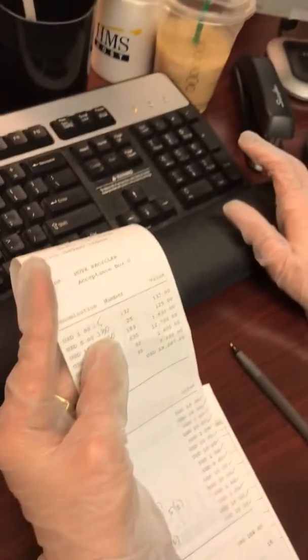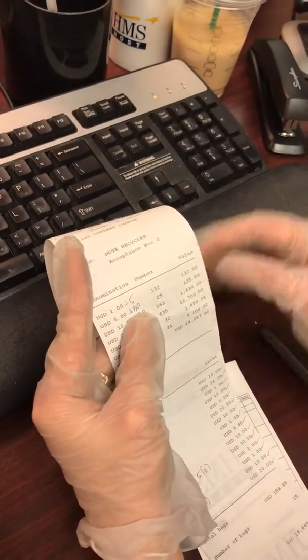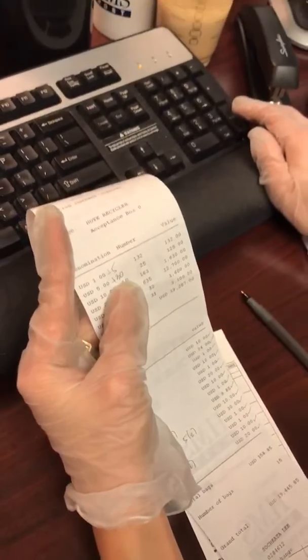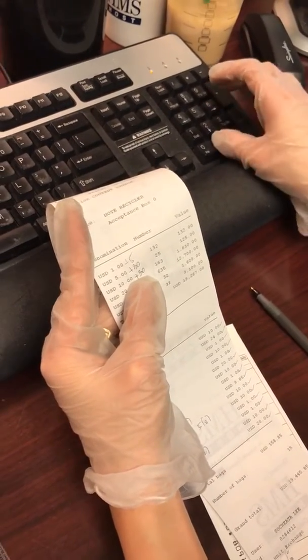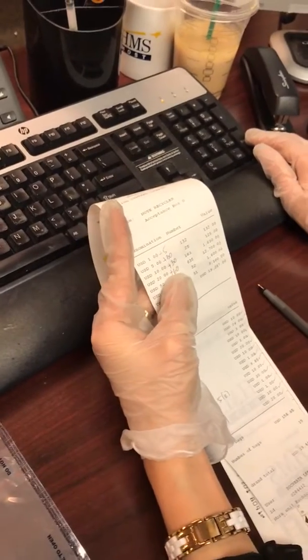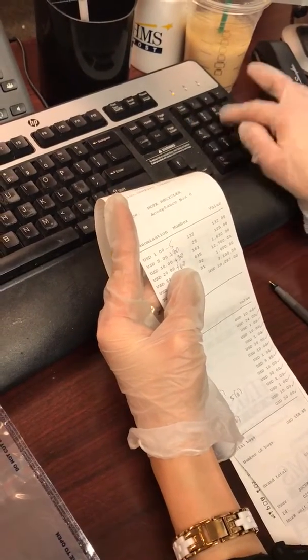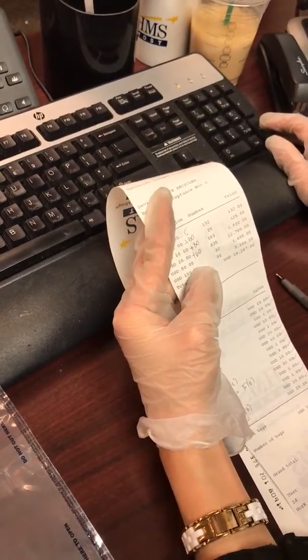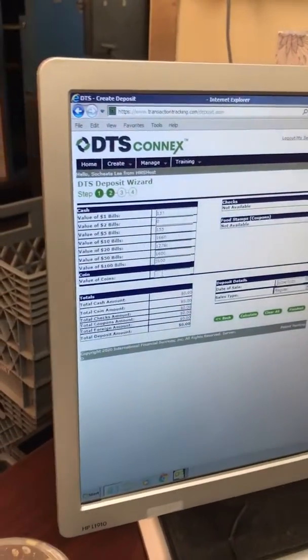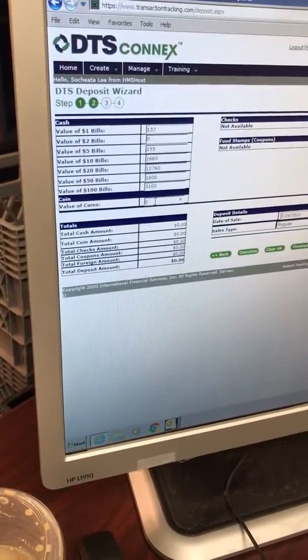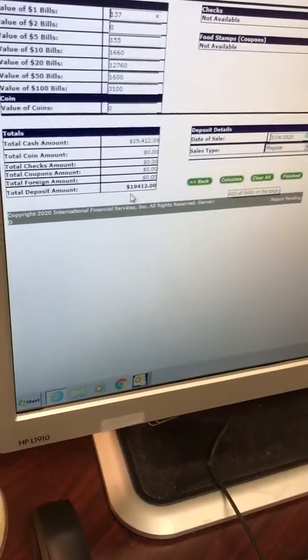If you don't have any $2 bills, it goes to the next one. So I have 155, 160, $20 bills, I have 12,760, $50 bills, 1600, 3100. And then if you have any loose coin, you can input it, but in this case we don't have any loose coins, so we just put 0. Before you do anything, you hit calculate to see your total balance.